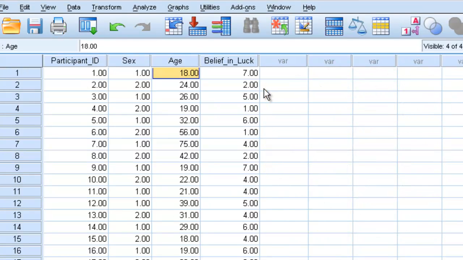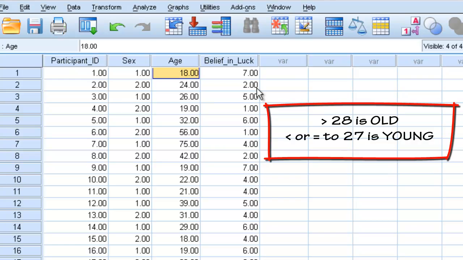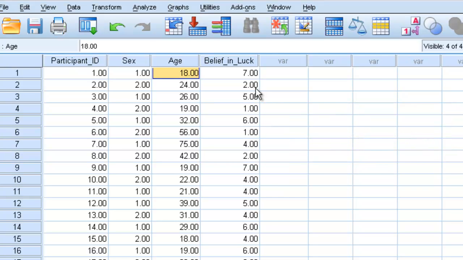So in order to change this, we have to figure out a cutoff point, a place at which we're going to separate old and young. Let's say anyone above the age of 28, we're going to say is old, and anyone below the age of 28 is going to be young. This is obviously just an arbitrary cutoff.